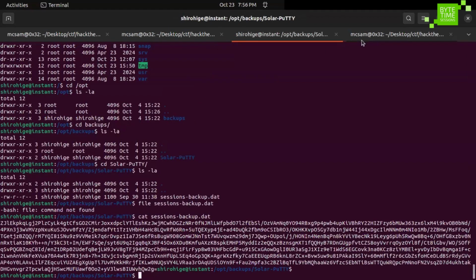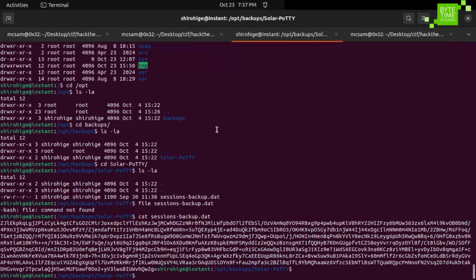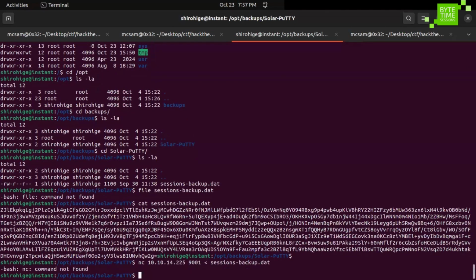Oh wait, I forgot to do something. We want to copy a file, right? So whatever is being piped into Netcat should also be written to a file. I'm going to call that file sessions.backup. Netcat will be listening for connections, and anything we write onto the Netcat socket connection, it writes into the file. So I'm going to do Netcat, connect to my machine on that particular port, and use sessions.backup as the input. So it says nc not found.